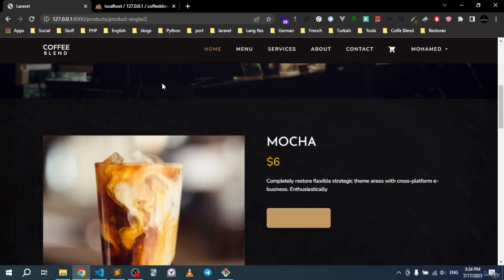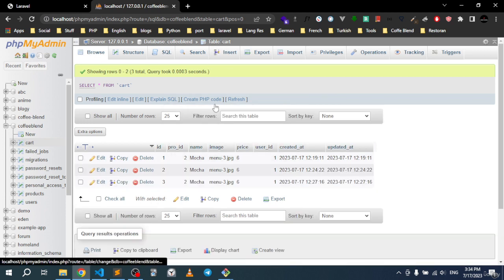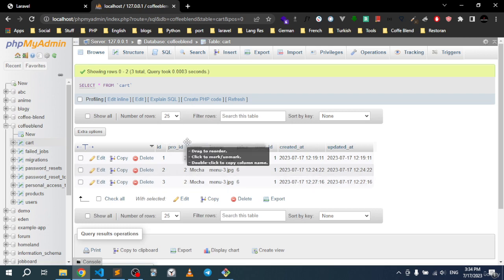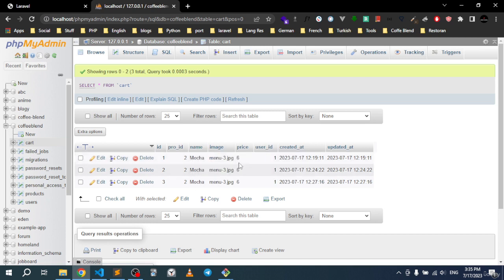Well, basically what we're going to do is grab the ID for this item right here, and match it with the product ID in this cart right here. And we're also going to check for the user ID. So we're going to grab the user ID from the session for this current user, and match it with the user ID right here in this column.